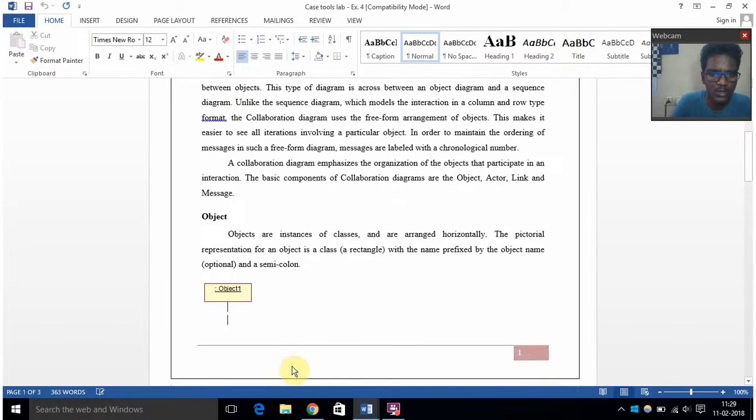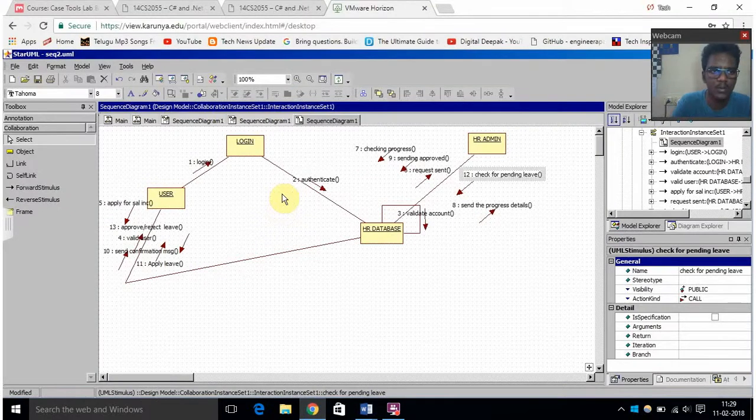So these are all the things which you have used in the HR database and human resource management system by using a collaboration diagram.